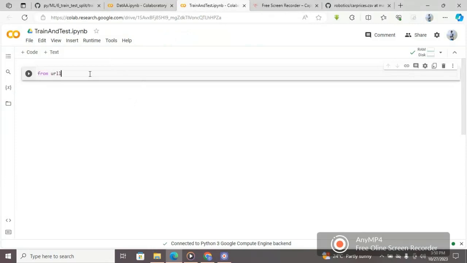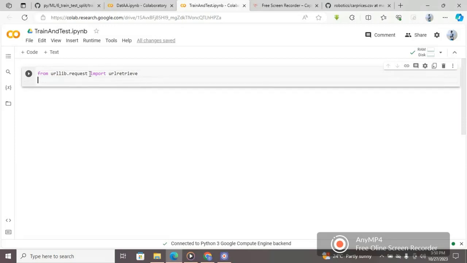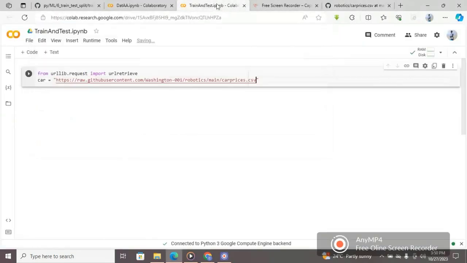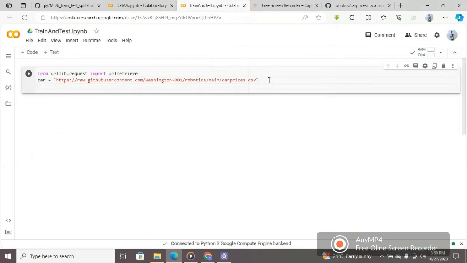So from urllib.request, I am going to import urlretrieve, like that, and then I'm going to use the urlretrieve method. So first of all, let's have the URL of the file. Let's have a variable car, and then I pass in the URL of the data. After that, I'm going to use the urlretrieve method.